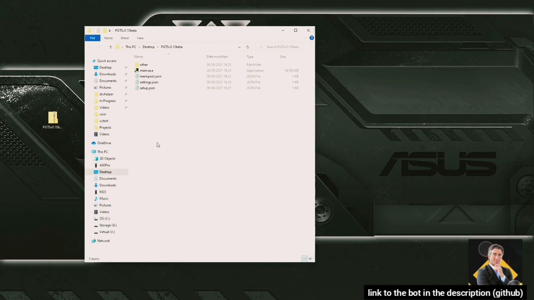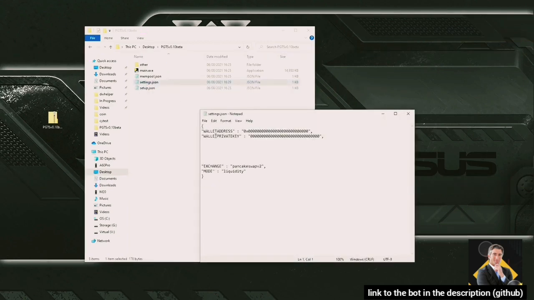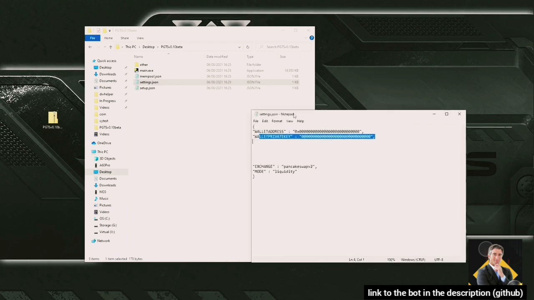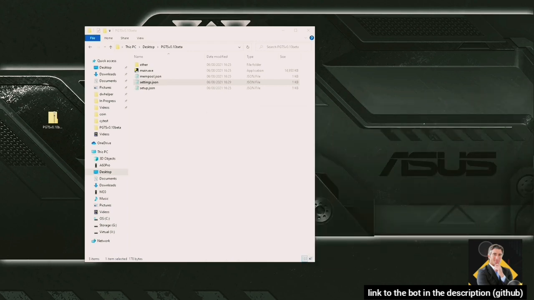As far as downloading, that's basically it. Next step is we have to adjust our settings. So let's open the settings file. First, we have to enter the wallet address, which we are going to use for sniping, and the wallet's private key. I'll do it off screen, so you don't see my private address and stuff. Okay, it's hidden.